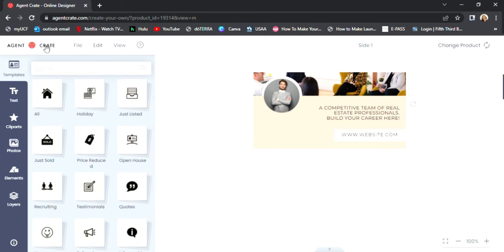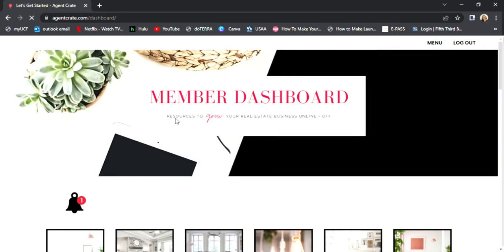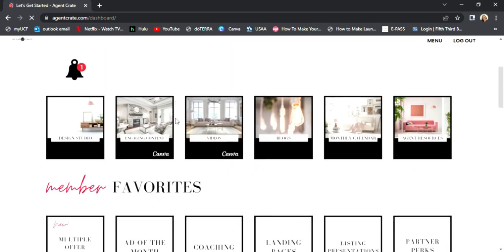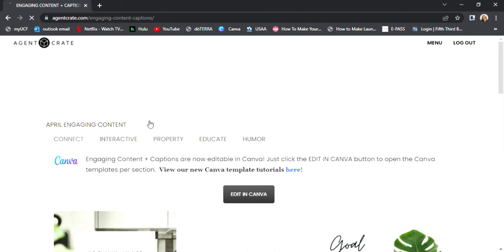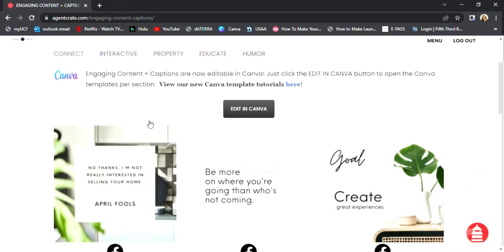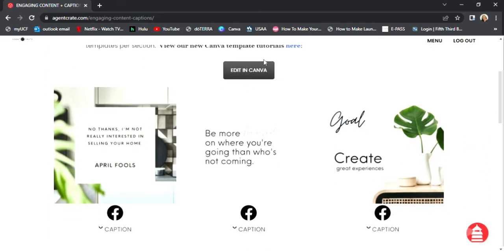Quite a few templates to choose from. Going back to the member dashboard, next to Design Studio is engaging content. This can be edited in Canva rather than Agent Crate.